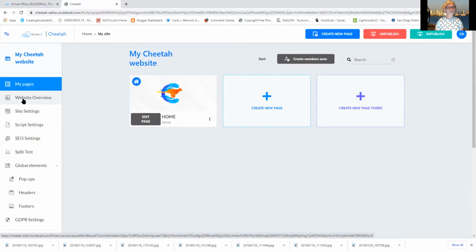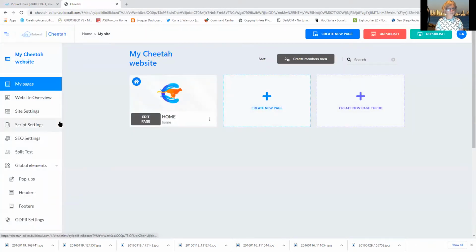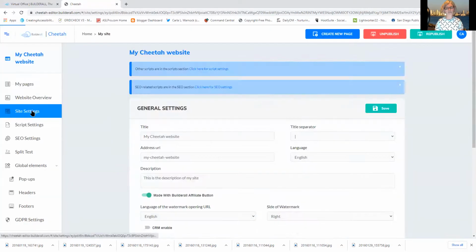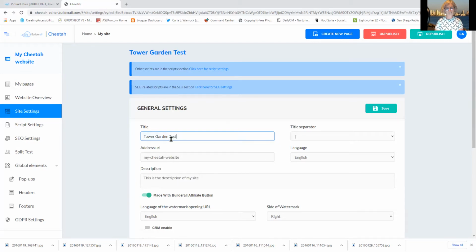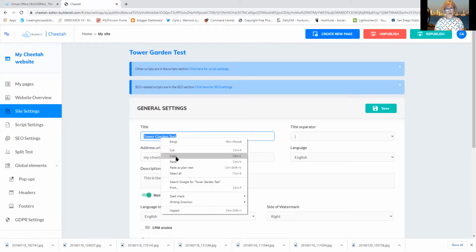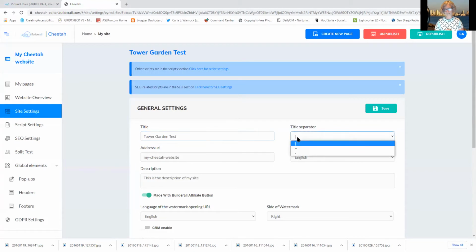All right, what we're going to do is go to the website overview to start. Well, that's not what I meant to do. I meant to go to the site settings. That's what I meant to do. And what I'm going to do is type in the title of my site. I'm going to call it Tower Garden Test, and I'm just going to copy that so that I can put it in a couple of different places. I want to put it in the title. I think I want to do this.